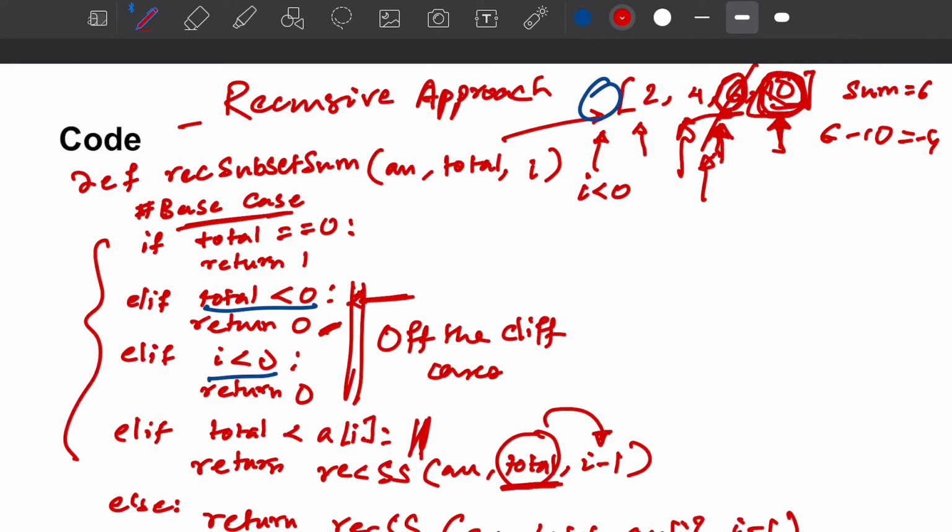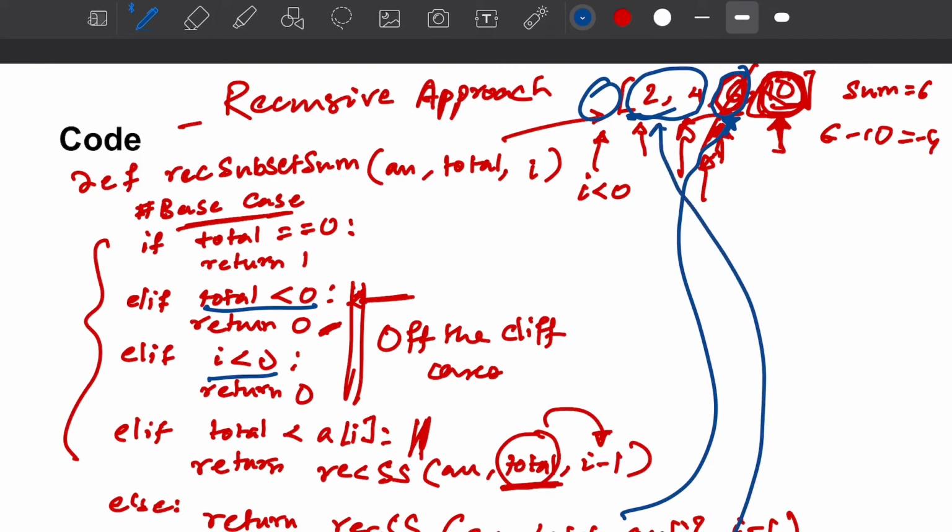So I do not look at the subset. I start my subset at the very next index with 4. What that will do for us is it will allow us to create this subset 2, 4. And this call will allow us to pick this 6, and this call is going to allow us to pick 2 and 4.